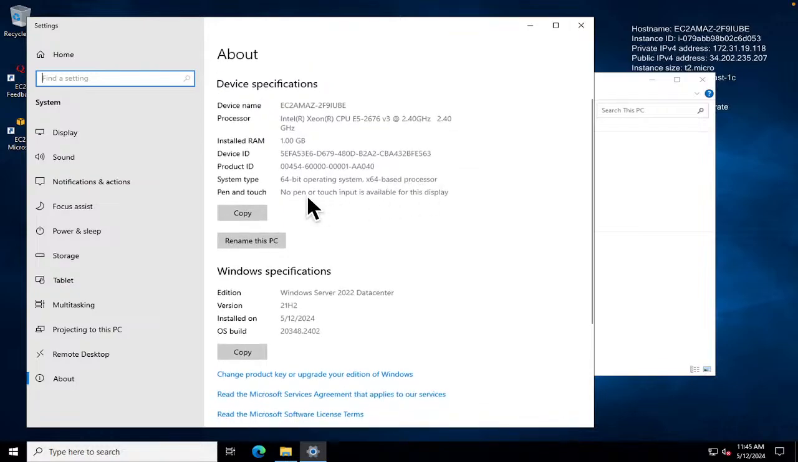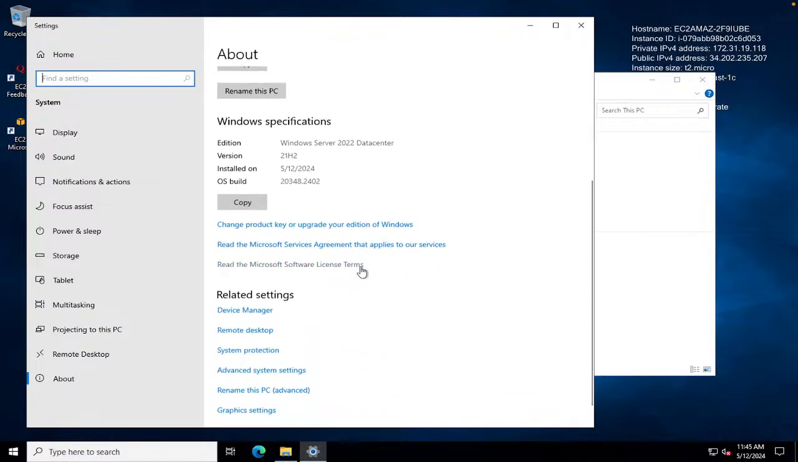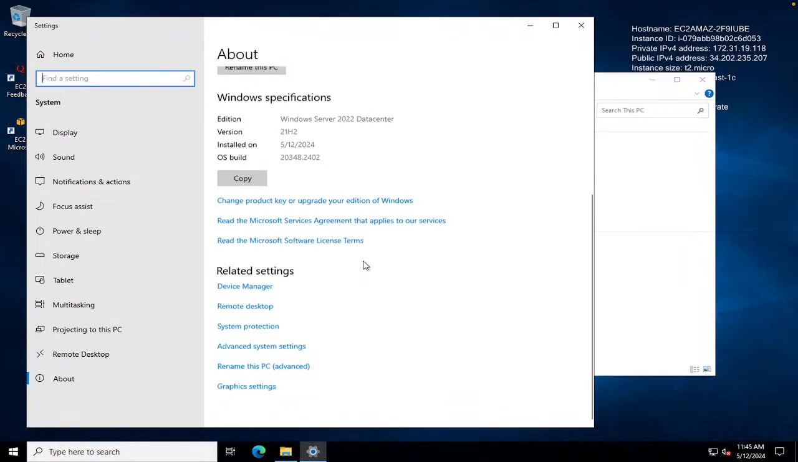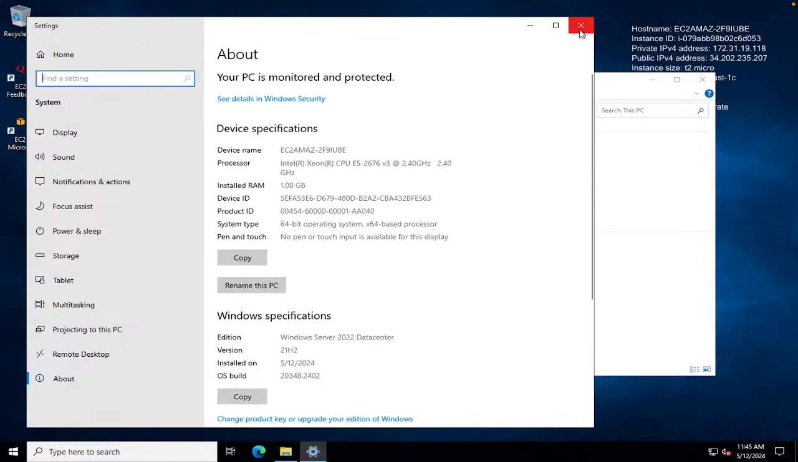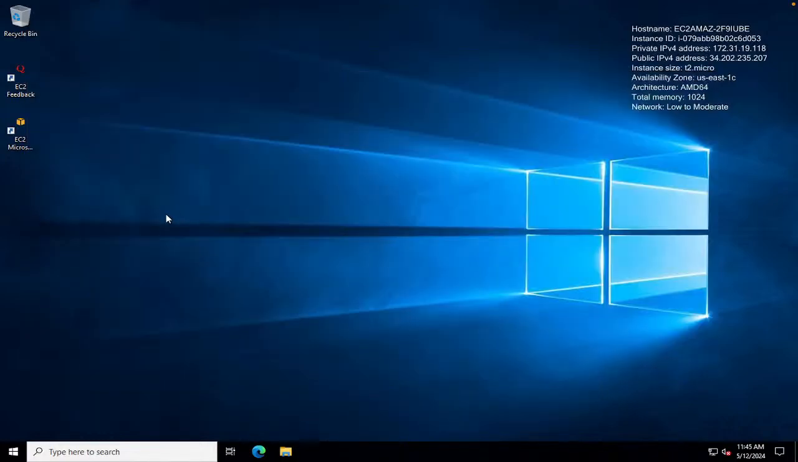64-bit operating system, no pen or touch available, product ID, device ID, Intel CPU E5-2676 version 3. It's not even an i3 processor, I think it's a dual core, right? So it's working on the dual core processor. But what's wrong with this? Of course we can use this free tier version, and here we have our Windows operating system.